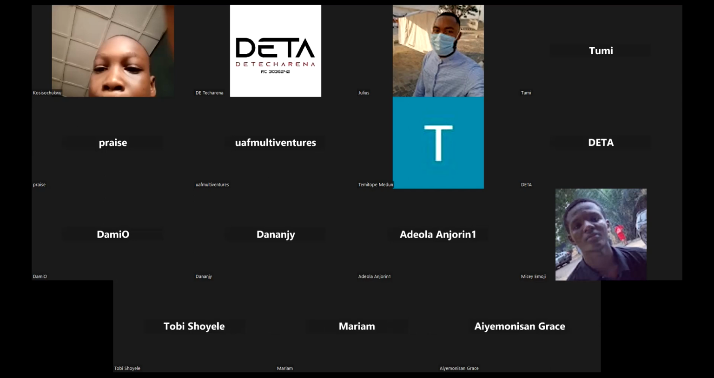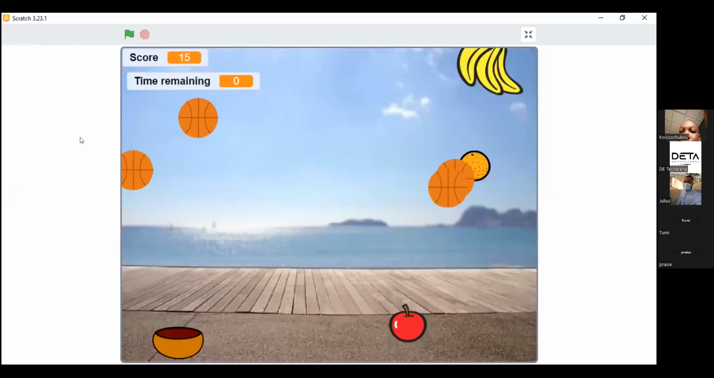How to make a Scratch game on our Scratch app, which I already introduced or told you guys about. So very quickly, if you can see my screen now, you have different sprites. We have the banana, we have orange, and then we have the basketball. We also have the apple, and then we have a bowl.